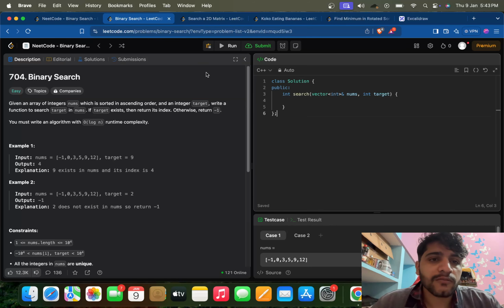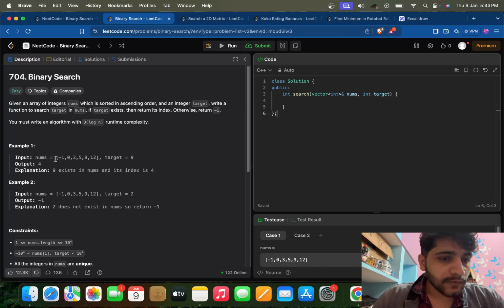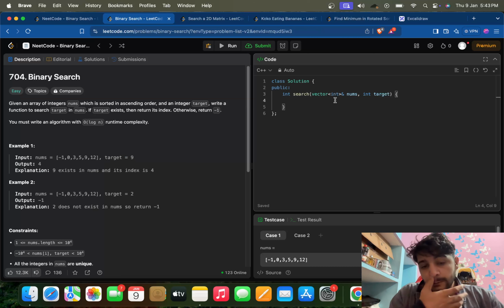So the first question is binary search, and it's simple, I guess. We are given a sorted integer array and a target. We need to find it. If it exists in this, we will need to return the index. Otherwise, we will return -1. So let's go with it.